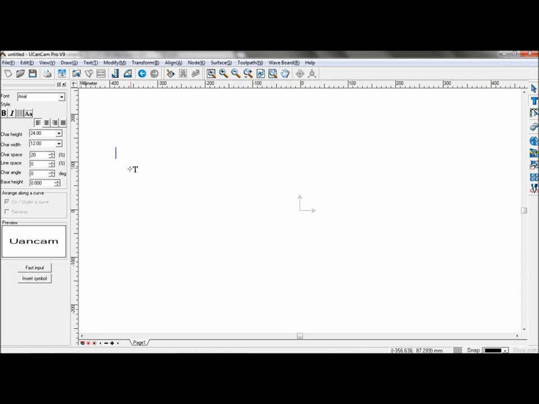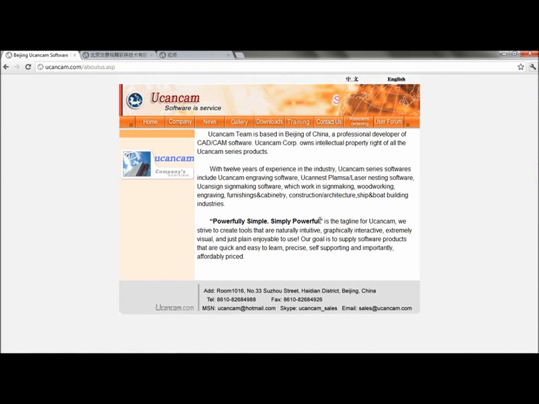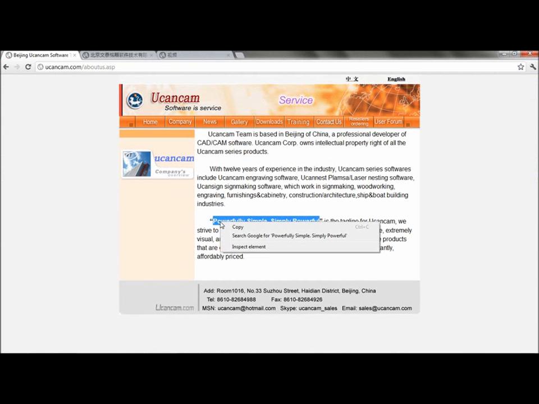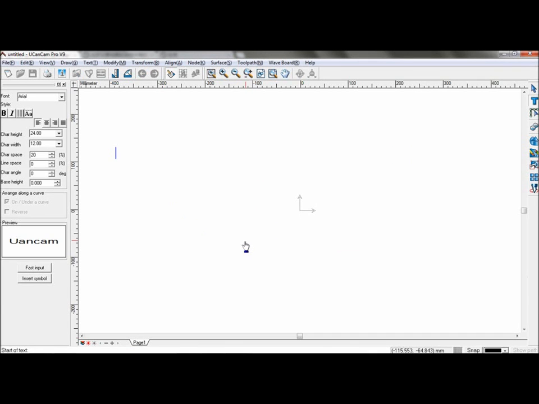Alternatively, you can choose the rapid input option. This allows you to choose the font beforehand, and will also allow you to copy and paste things from other documents. To insert text from the rapid input option, left-click to select your starting point.